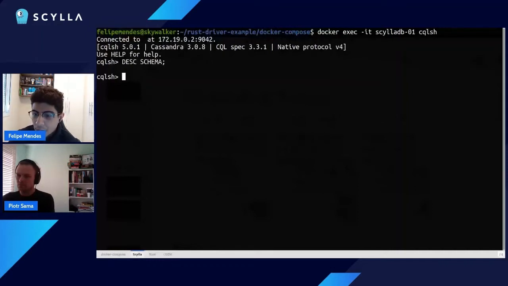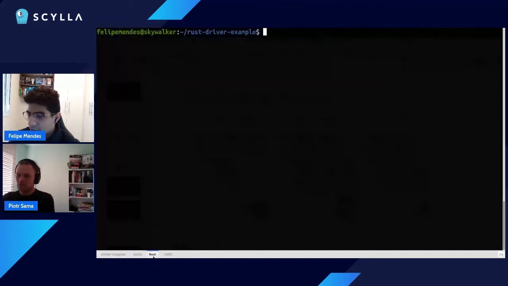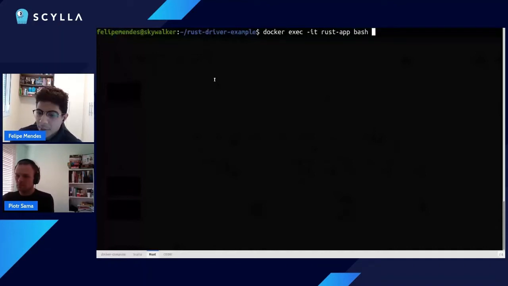Okay, so keep the shell open and let's move to another tab, which I called here the Rust tab. And what we are going to do over here is to basically get a session into our Rust application container. Okay, and then we are in the Rust application container.